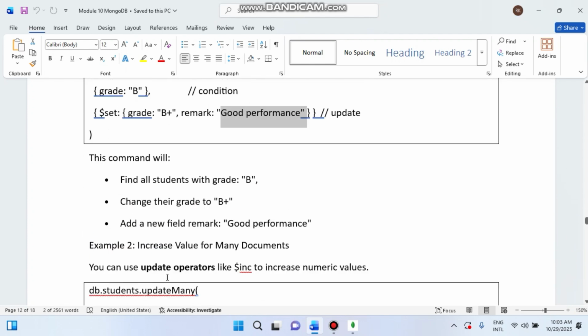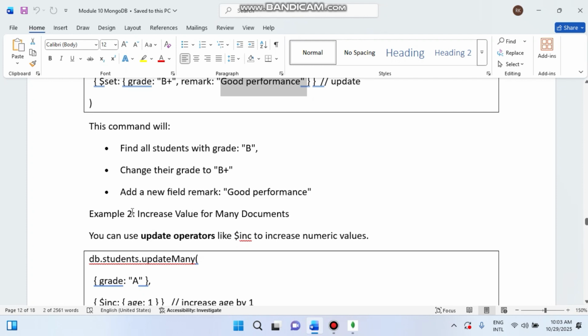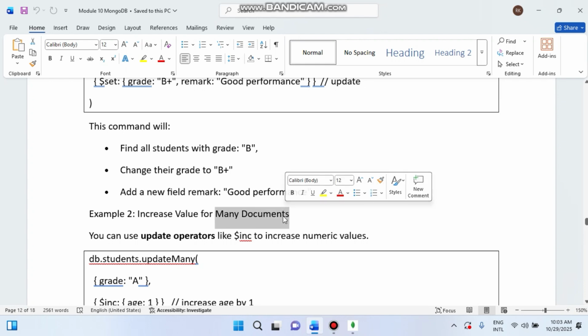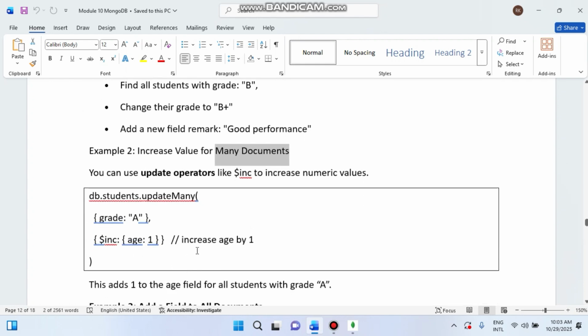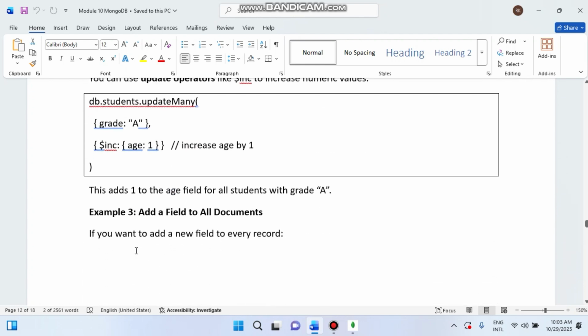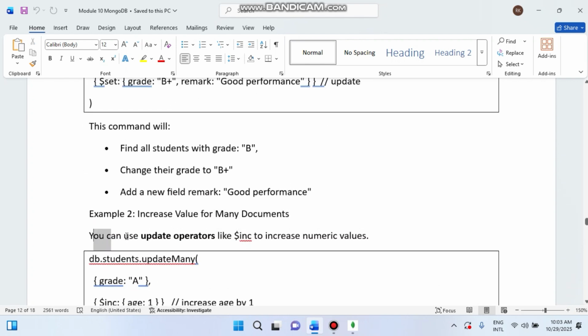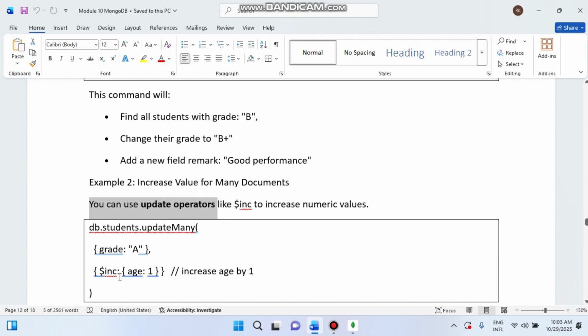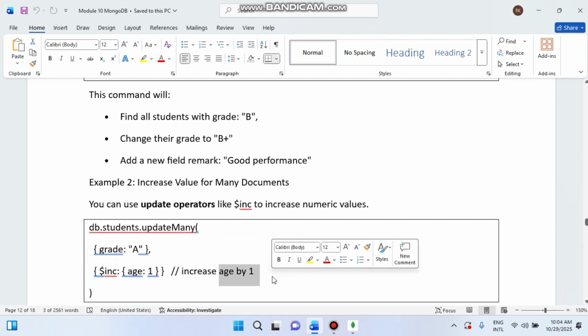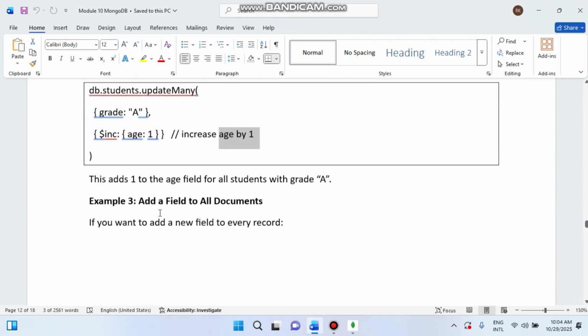You can use update operations. See, there is another one I learned: increase the value of many documents. If you want to increase a value in any document, you can increase it also. How can you increase? You can use update operations. See over here, $inc means what? Increase. And then what happens? Your age will be increased by 1. Are you getting? So you can use that one also.